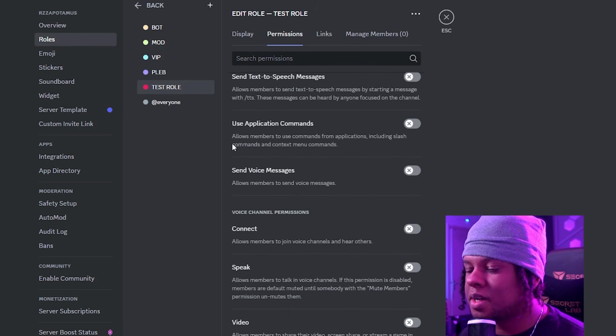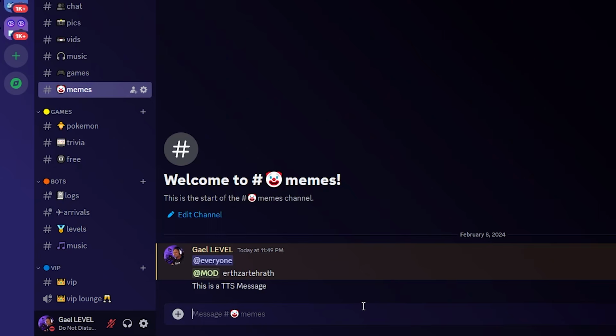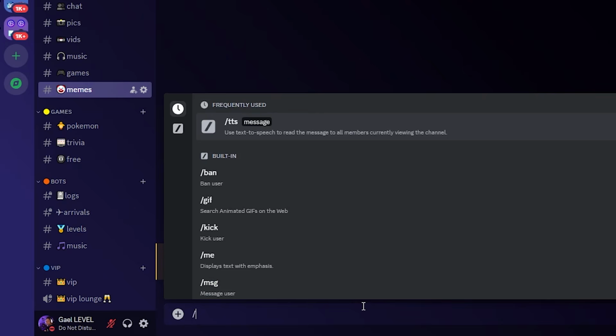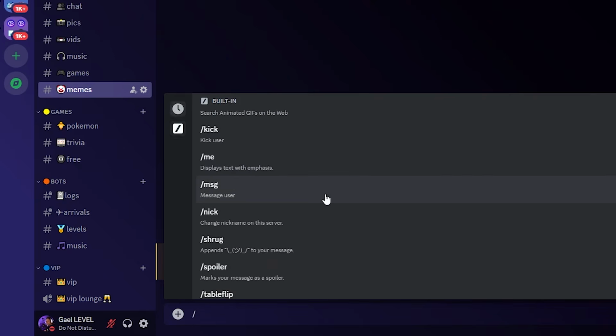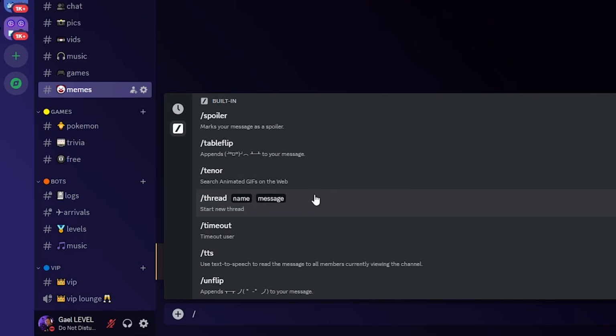Use application commands. This is basically commands that you might have with specific Discord apps. If you type /, TTS was one of them. You can see that built-in stuff, and then you can have extra if you have a specific bot or a specific Discord app that works with it. So it can bring up menus, it can do a bunch of stuff like table flip.